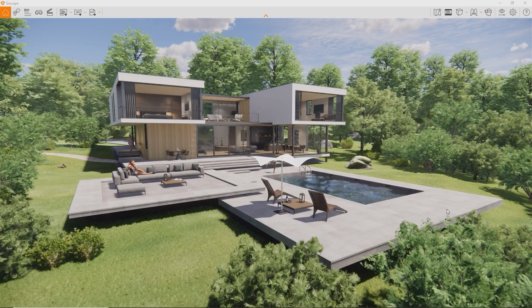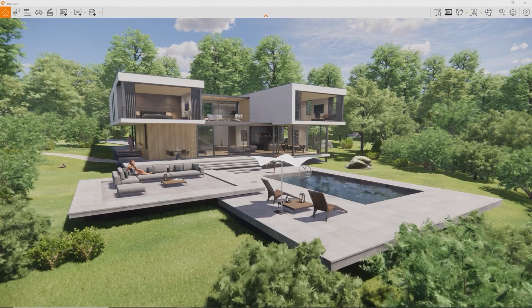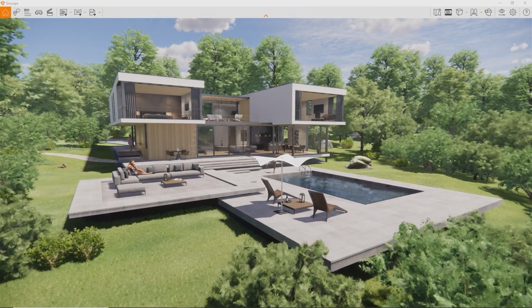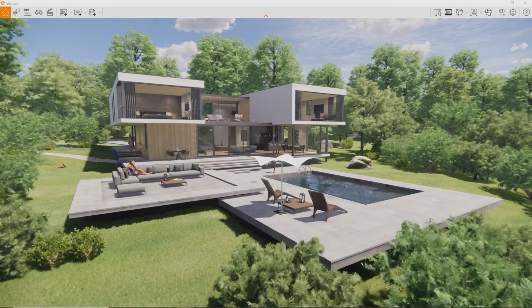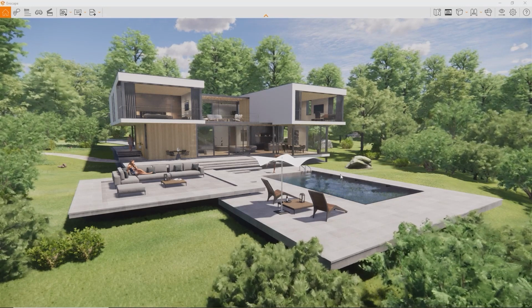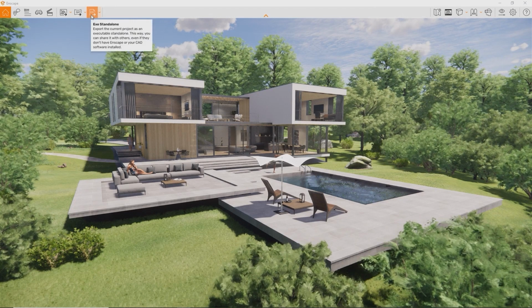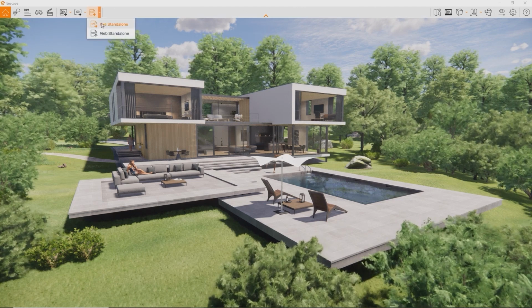Apart from using Enscape to export images, panoramas and videos, you can also export independent, interactive standalone experiences and share them for free without additional licenses needed. To turn your Enscape visualization into a shareable experience, simply use this button up here. There are two types to choose from, the exe standalone file and the web standalone file.